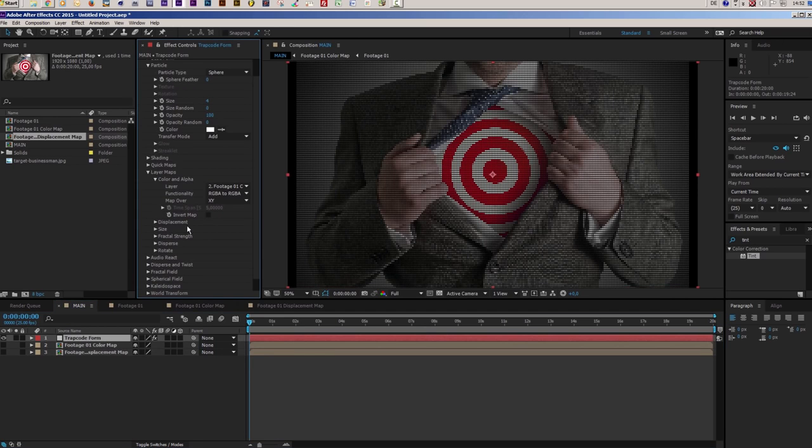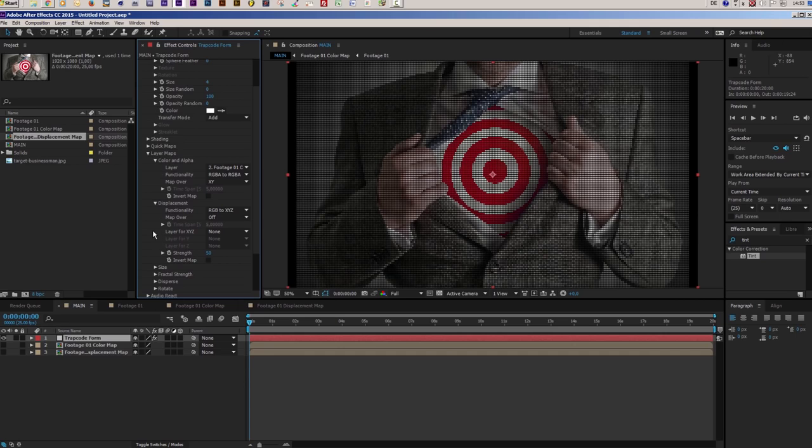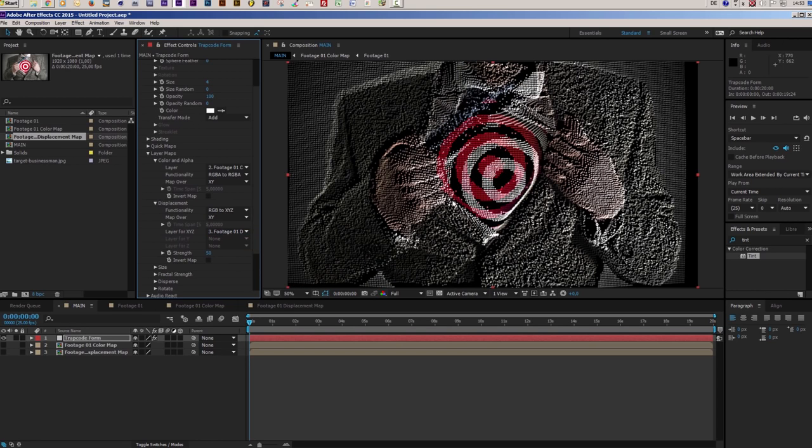On our Trapcode Form layer, we can now go to our displacement. You see, we have a few options here. First of all, we can use a layer for X, Y, and Z. If I do this and select the displacement map, you see nothing is happening. So why is that? Again, we have no map over. Okay, I will simply choose X and Y. And now you see something is happening and it is displacing, but it doesn't look really good.